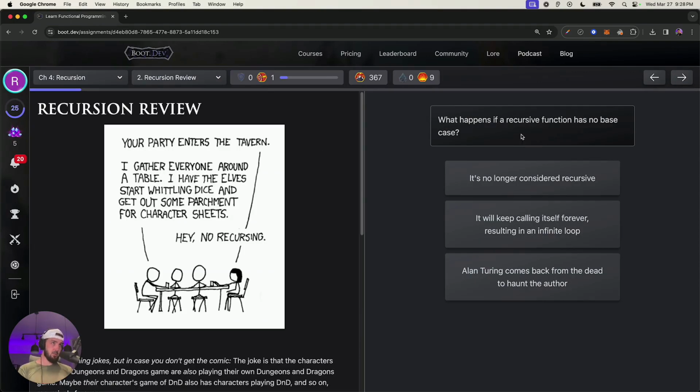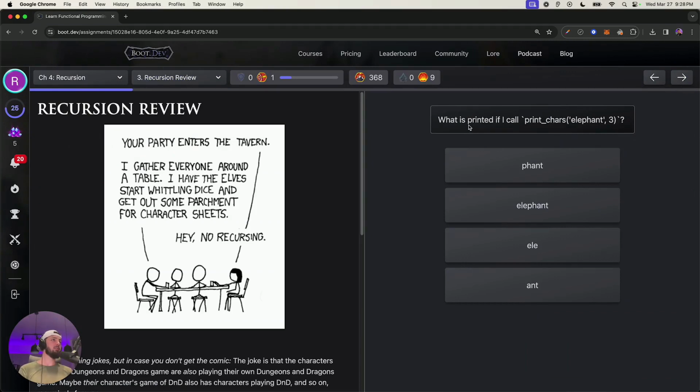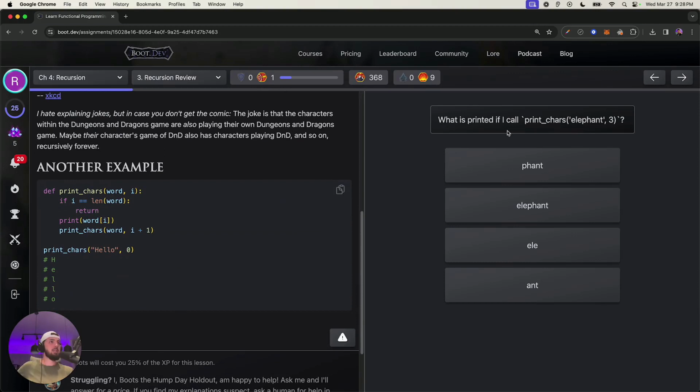What happens if a recursive function has no base case? It will call itself forever. So what is printed if I call print characters elephant 3? Well, let's take a look, see.